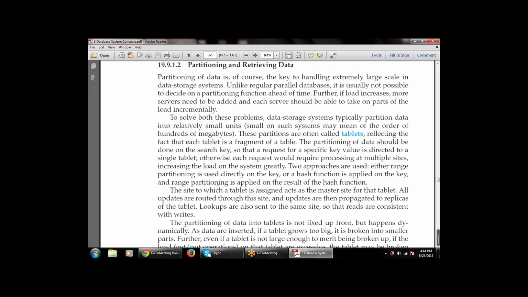Now, the site to which the tablet is assigned acts as the master site for that tablet. All updates are routed through this site, and updates are then propagated to replicas of the tablet. Lookups are also sent to the same site so that the reads are consistent.